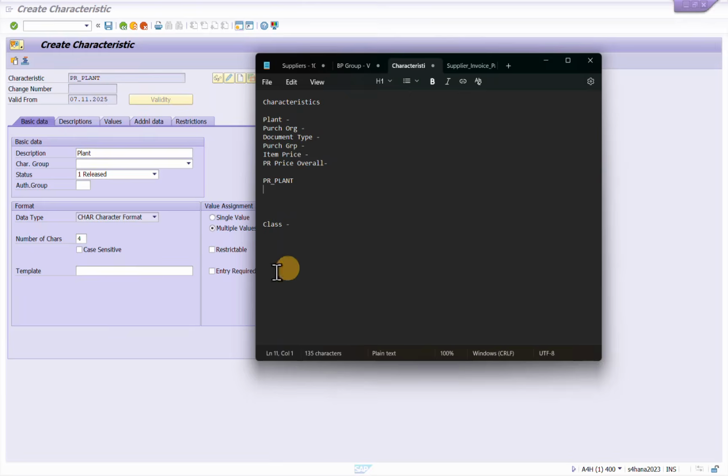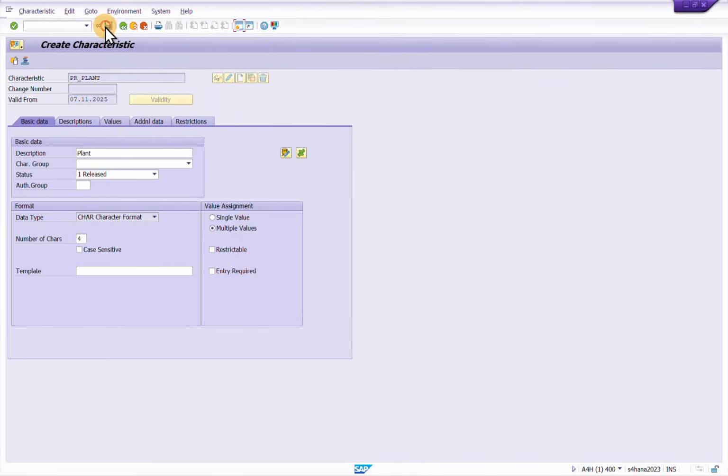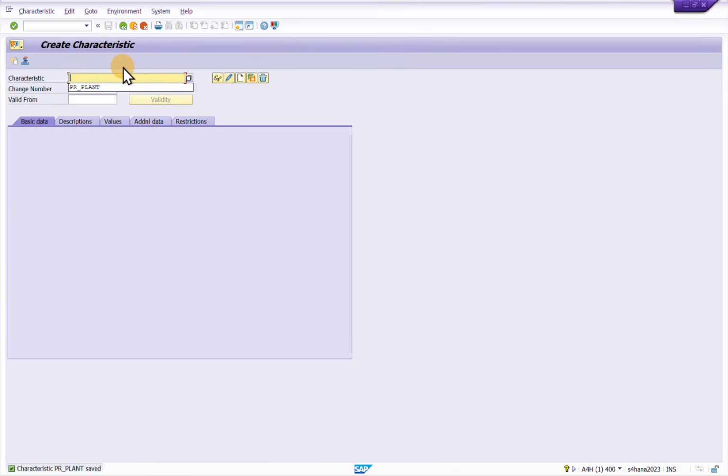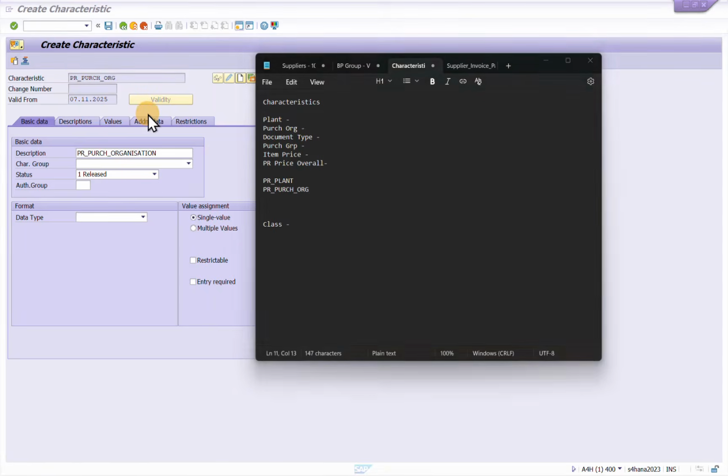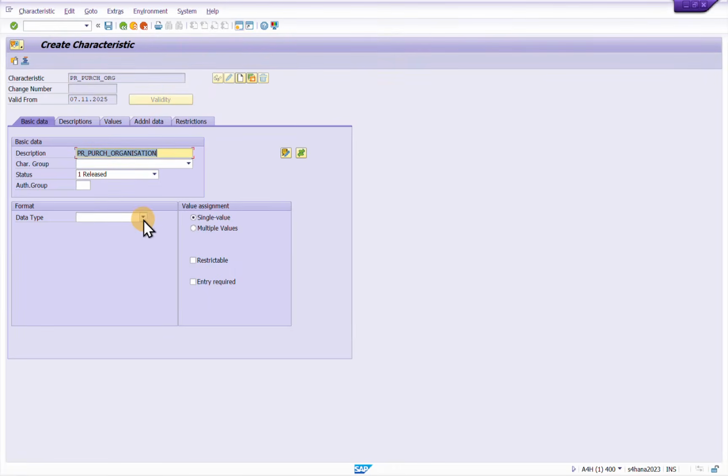Then the next one is purchasing org. Okay, so save it. The next one is PR_PURCH_ORG. You can put any name, but it should make sense. So PR org, and here I will put purchase organization, and here I will put PR. Okay, so it will make sense. I will take this name here as well, purchase org. Then press enter. Here again purchase org.